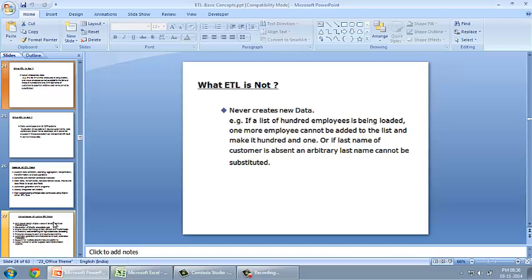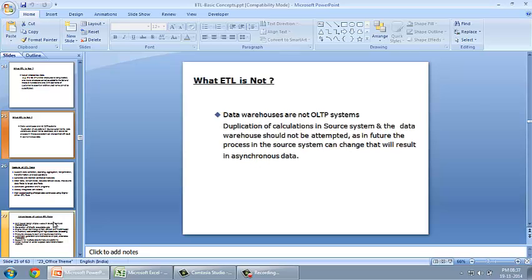What ETL is not: it never creates new data. If a list of 100 employees is being loaded, one more employee cannot be added to the list to make it 101. Or if the last name of a customer is absent, an arbitrary last name cannot be substituted. Once the data is loaded into the data warehouse, it's not possible to edit the data. Okay. Data warehouses are not OLTP systems. That means they are not transactional systems. They are only for decision making purposes.